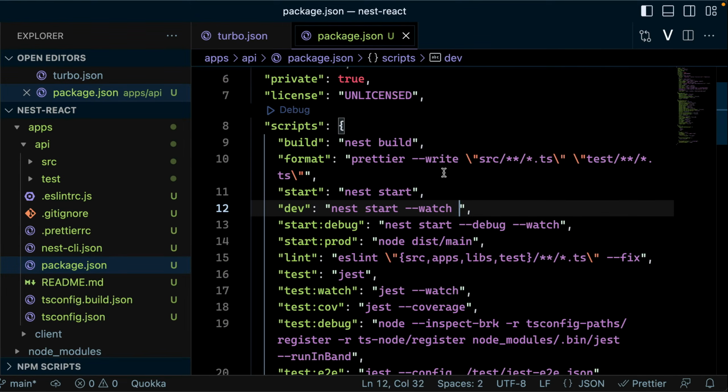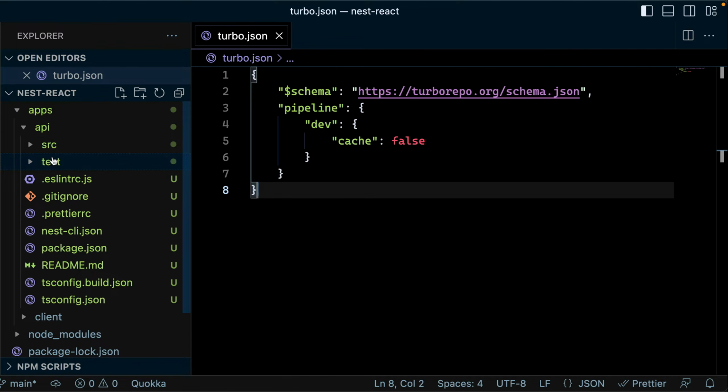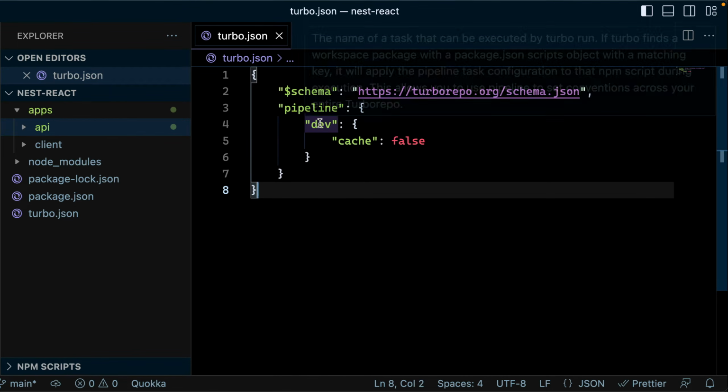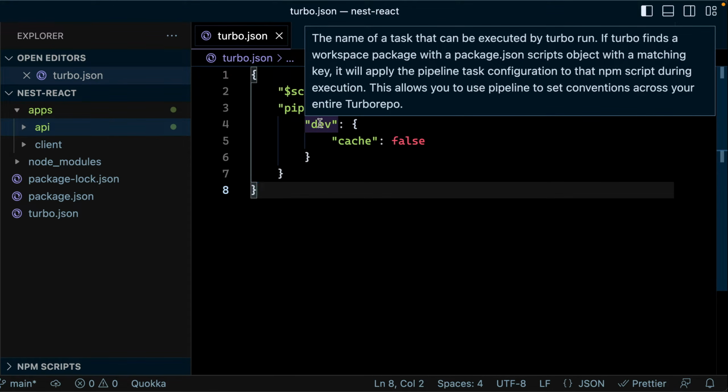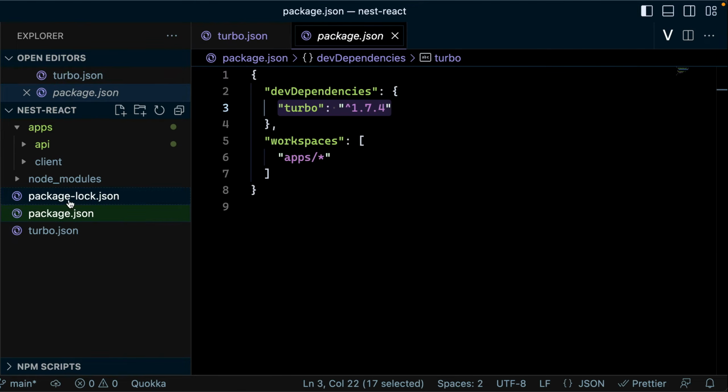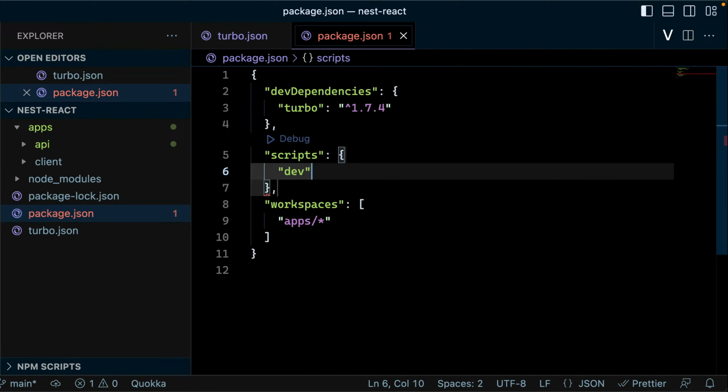Now, while we're here, I'm actually going to add a flag here, --preserveWatchOutput, which basically says that as we change the code, don't clear out the terminal. All right, so at this point, we have an npm script dev for both API and client. And in Turborepo, we said that we have this task here called dev. So it's going to look for those npm scripts. So for us to run this task, we're also going to add a script in the root package.json. And I'll also just call this dev to be consistent. And we're going to do turbo run dev.